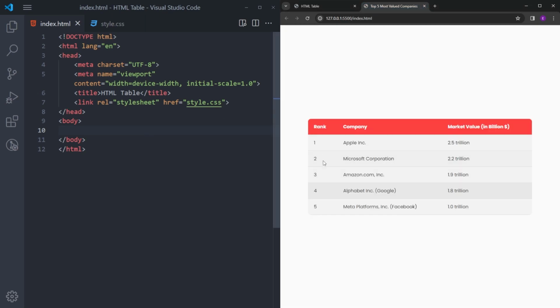A table is made out of two main parts, which are the header and the table body. So let's create that. To create a table, we will use the table tag. And inside this table, as I said, we are going to have two parts, table head and table body.